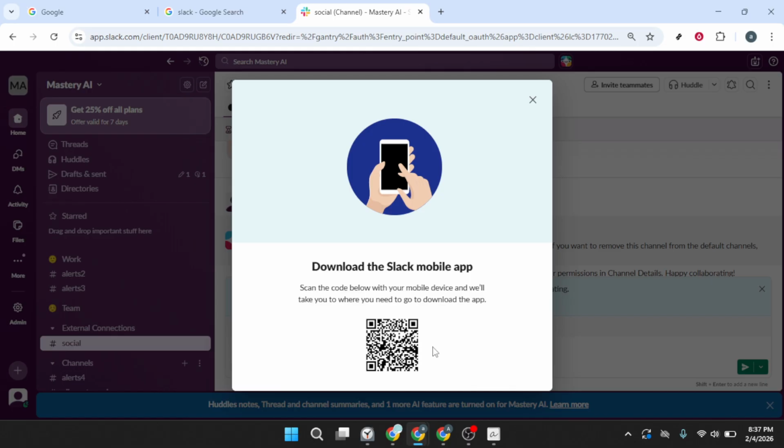That's it. You've found the QR code in Slack and used it to log in on mobile quickly and securely.